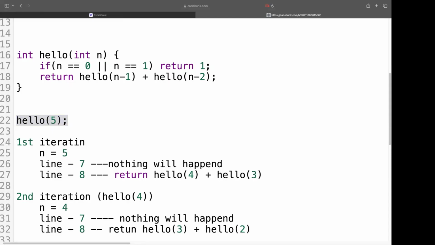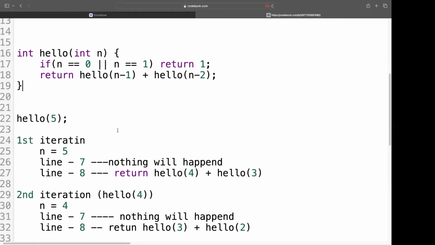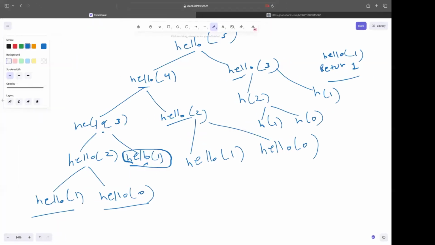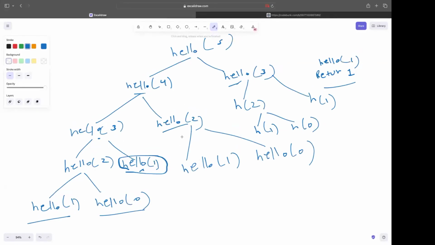Okay, so Omkar said eight. So how is it eight? Yeah, Omkar. How did you calculate that the answer is going to be eight?